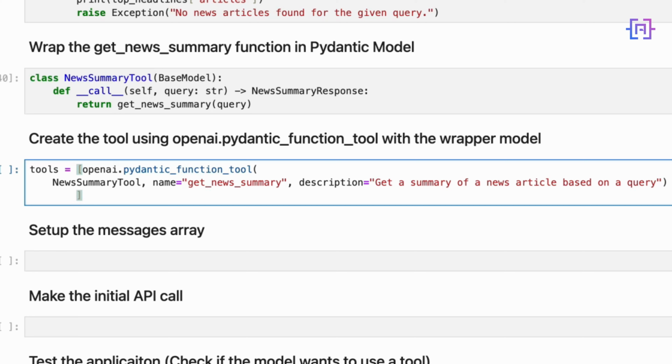We also provide a name for the tool. In this case, it's Get News Summary. This is how we will refer to this tool when we want OpenAI to use it. Finally, we give it a description, and this is very crucial. The description tells OpenAI what this tool does and how it can be helpful. By creating this tools list, we are essentially registering our custom tool with OpenAI. Now, when we interact with OpenAI, it will be aware of this tool and can potentially decide to use it if it is relevant to the user request. Let's run the code cell.